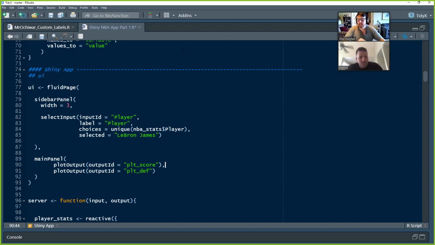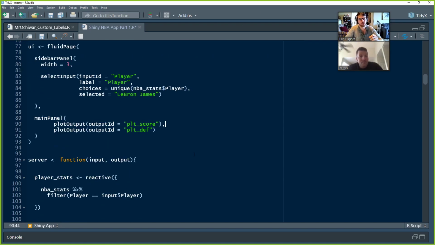Cool. All right, so next we're going to hop into our server. So this is what's defining the behavior of our Shiny app. Before we've been defining, hey, this is what it's going to generally look like. And here's where you really write a lot of the R code and define its behavior.